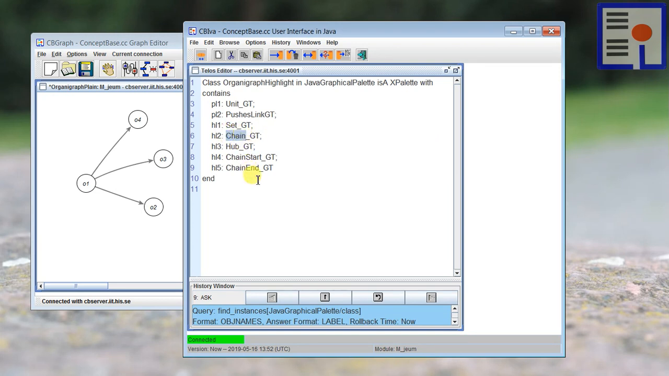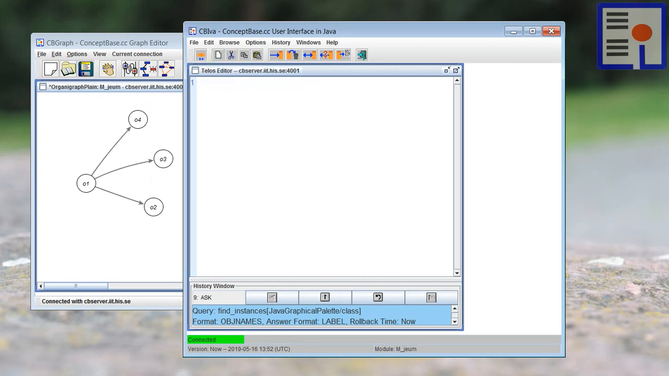Chain is 1 incoming, 1 outgoing. Hub is at least 2 incoming and 2 outgoing. And chain start is the first unit before a chain unit, and chain end is the first unit after a chain. That may be a bit complicated at the moment. So let's first define what we mean by this here. To do so, we define some queries.